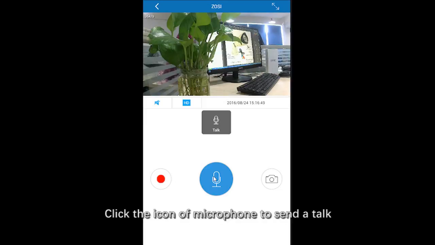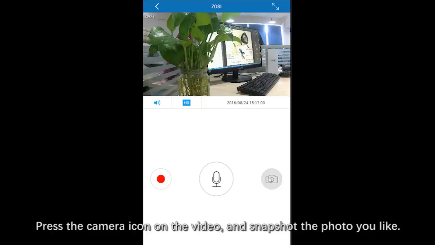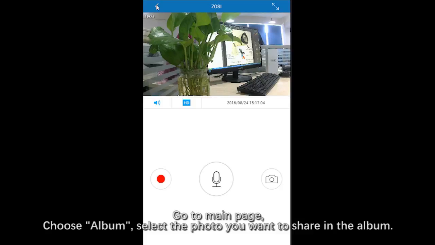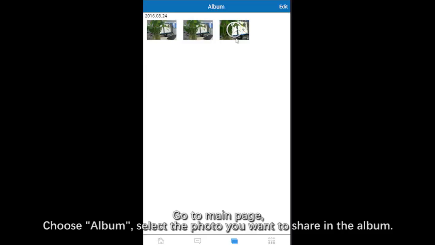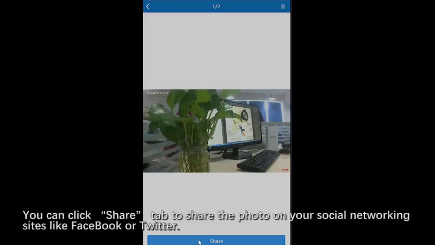Click the icon of the microphone to send the talk. Also, you can click the camera icon to snapshot a photo. Then go back to the main page. Choose album. Select the photo you want to share on your social networking sites like Facebook or Twitter.